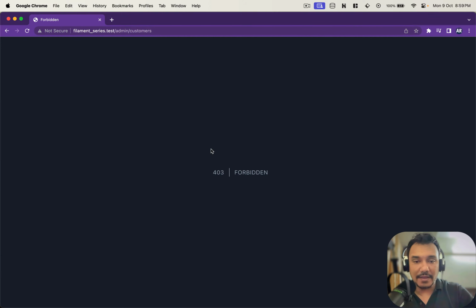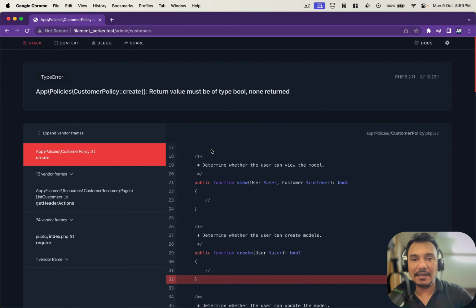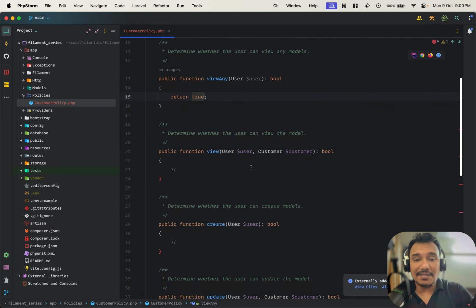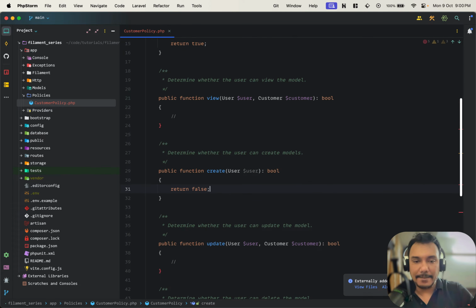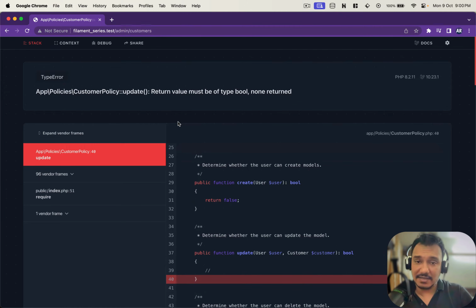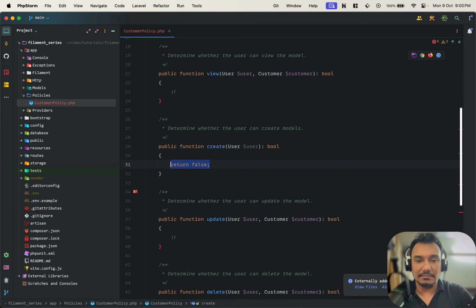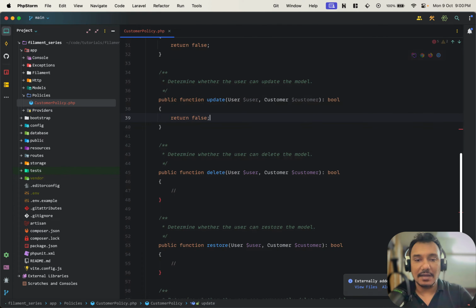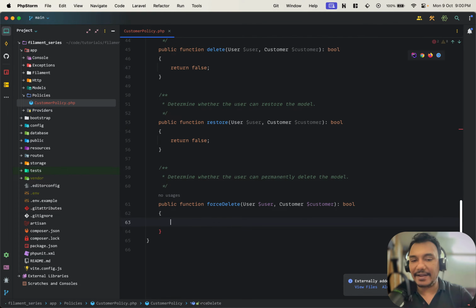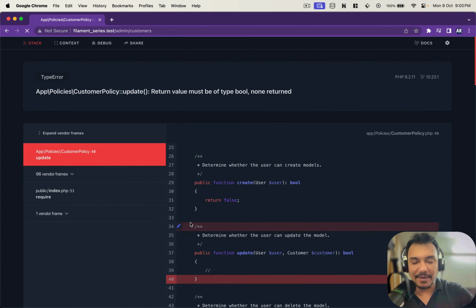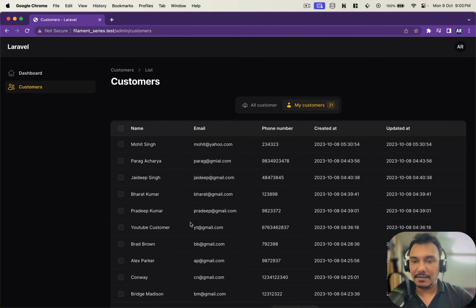I have returned true, and if I hit refresh, now it is saying that it doesn't understand what needs to be done with the create. And I understand why, because in the resource page, in the listing, there is a create button. So for now, let's just return false. With that done, if I refresh, now it is complaining about the update. I'll do something similar for that as well. Maybe for delete, restore, and force delete.